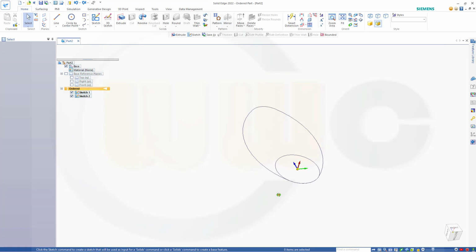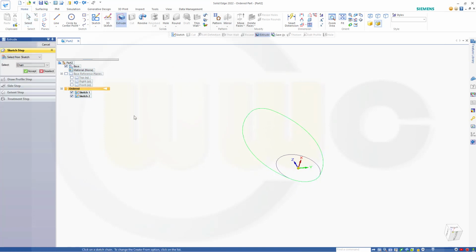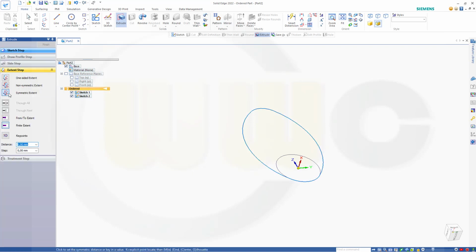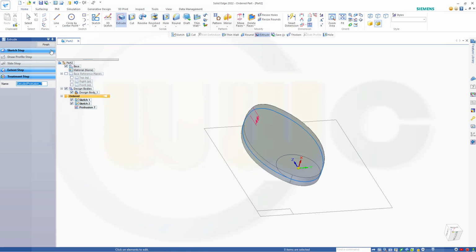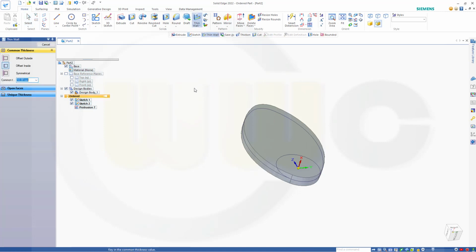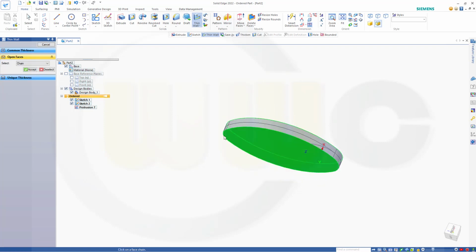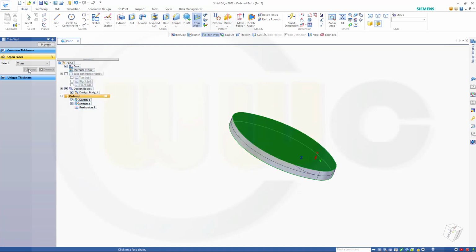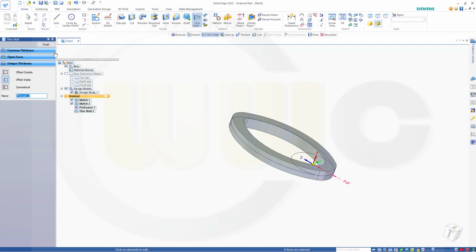Okay, let's go for the extrudes. I need an extrude with this one here, except it should be symmetric, yes, and the distance should be 10 millimeter. Finish, cancel this out. Now let's go for a thin wall. It should go to the inside, yes, 10 millimeters, yes. The open faces should be this one and that one. Accept. Let's go for a preview. Looks good. Finish.